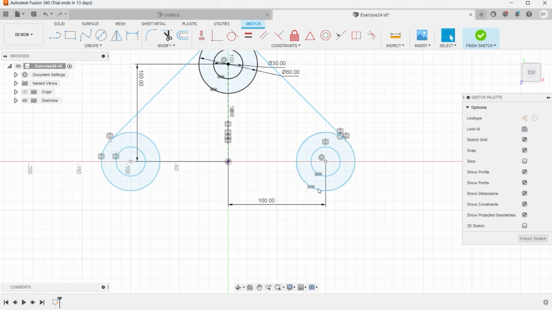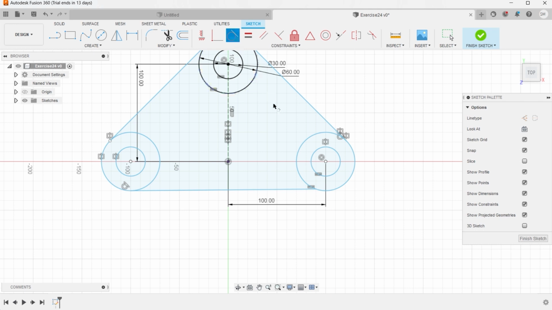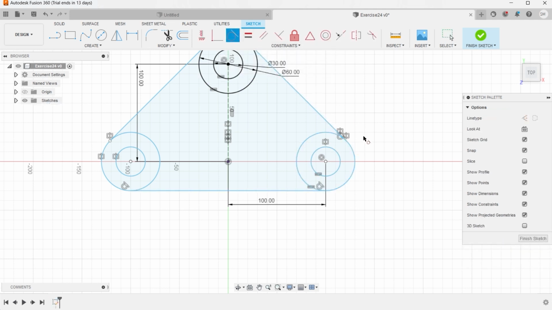Now the thing is, we need to do the same operation for the down circles also. We need to make a tangent line, which will be tangent to both the circles. So hit L for the line, and we can join any two arbitrary locations, and later on we can provide the relation that this line will be tangent to both the circles. Right? Now let us select that line and also the circle, and we can select the constraint tangent. Done. Again, the same thing to be done for this case also. Right? So select this line and also that circle, and you can provide the constraint that tangent. It is tangent to both the circles, right?